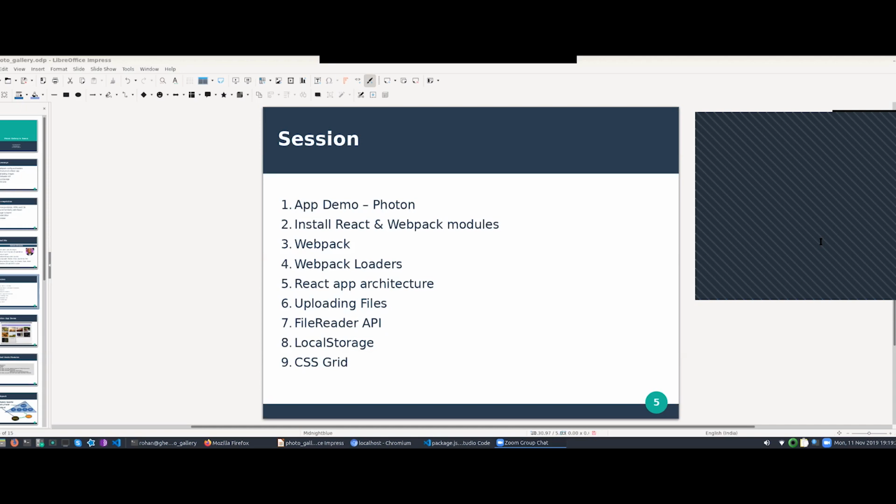I'll continue. So this is the session points. We'll first have a look at the app. I've named it Photon. We'll see how to install React and Webpack. Point 2 is beautiful, because we are not going to use create React app. I repeat, we are not going to use it. If you've heard of create React app, it gives you a very handy tool to immediately build an application. But I personally don't like it because it creates plenty of files and somehow I don't feel I'm in control. So I'm going to show you how to install React and Webpack from scratch, so you're in control of all the configuration.